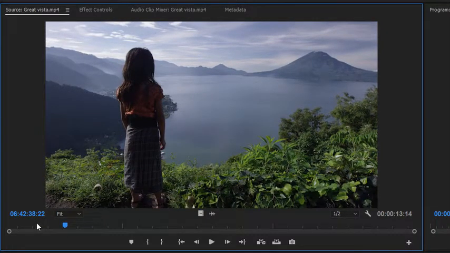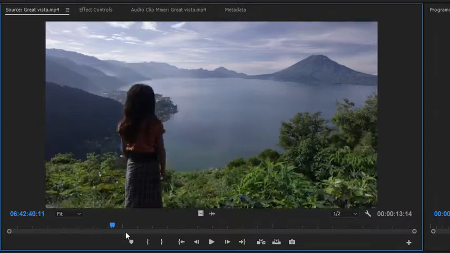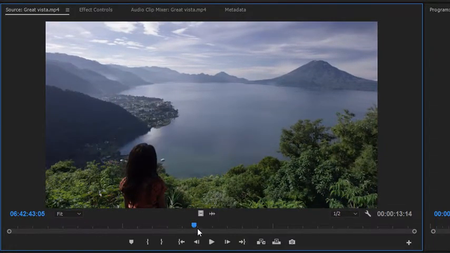If I click and drag at the bottom of the clip, I can move to view different parts of it. This can be a quick way of familiarizing yourself with your media, and in fact, clicking and dragging in this way is called scrubbing.